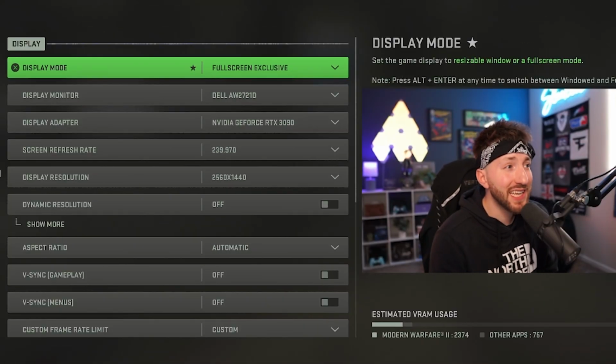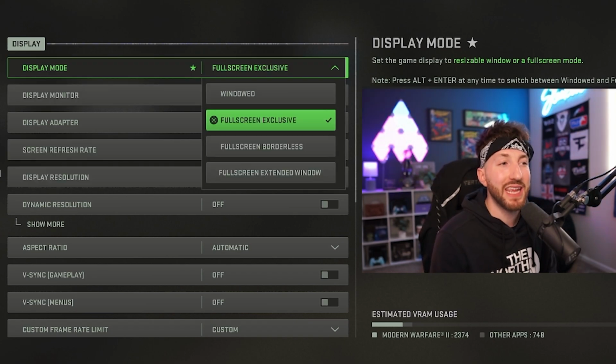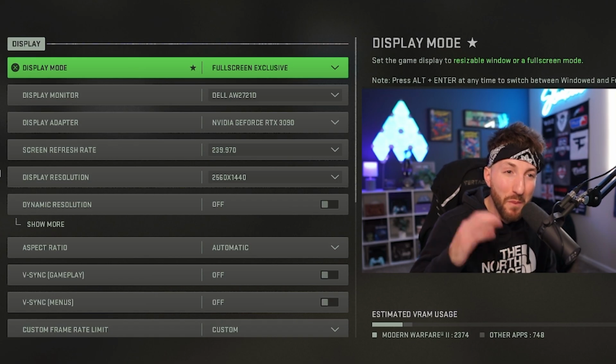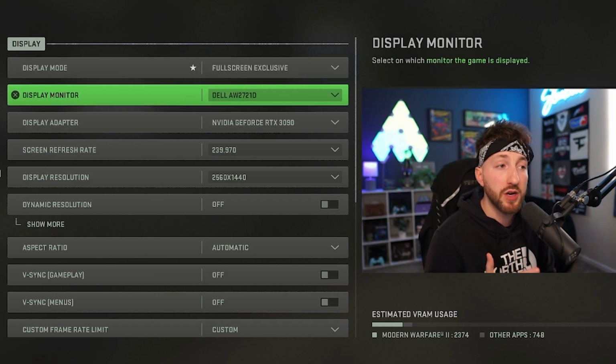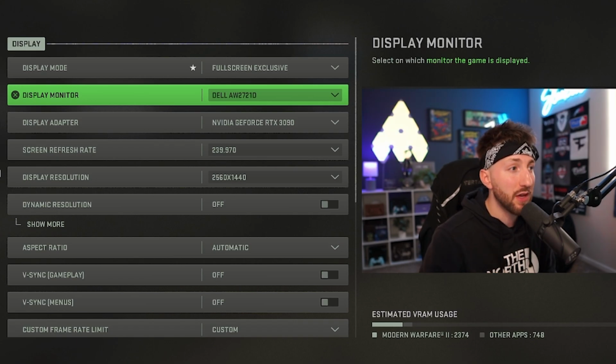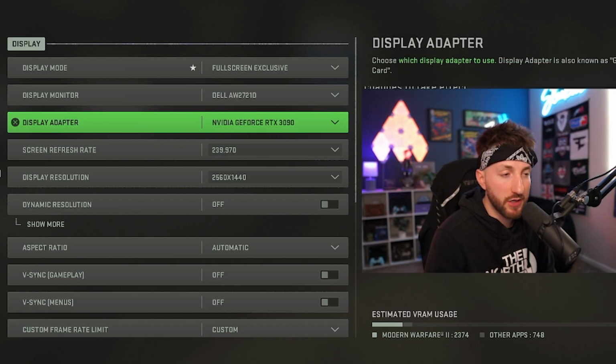All right, so first thing first, on display mode, you're going to want to have this as full screen exclusive. You guys don't want it to be in anything else. It's going to lower your FPS, so make sure this setting is changed. Your display monitor, obviously it's going to change per person. Go ahead and select your main gaming monitor. For display adapter, obviously make sure you have your graphics card.